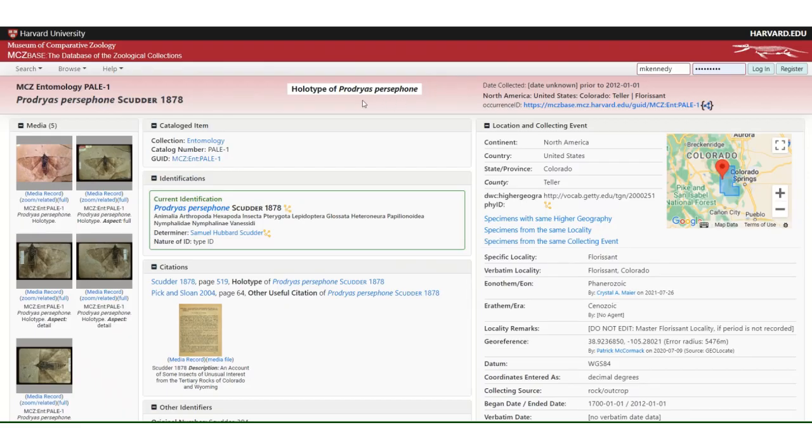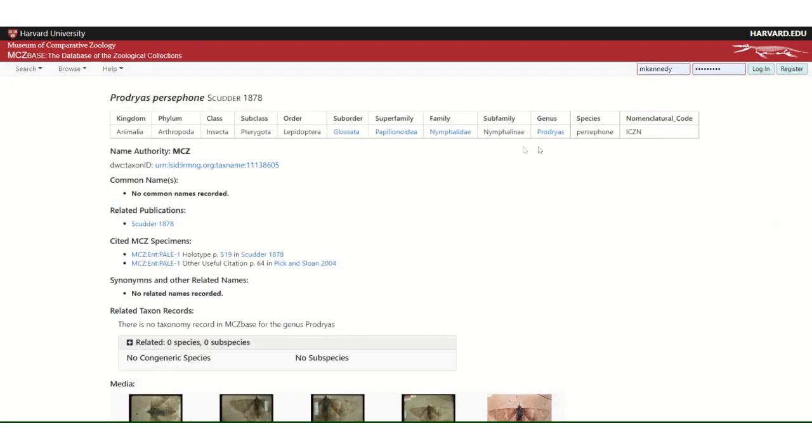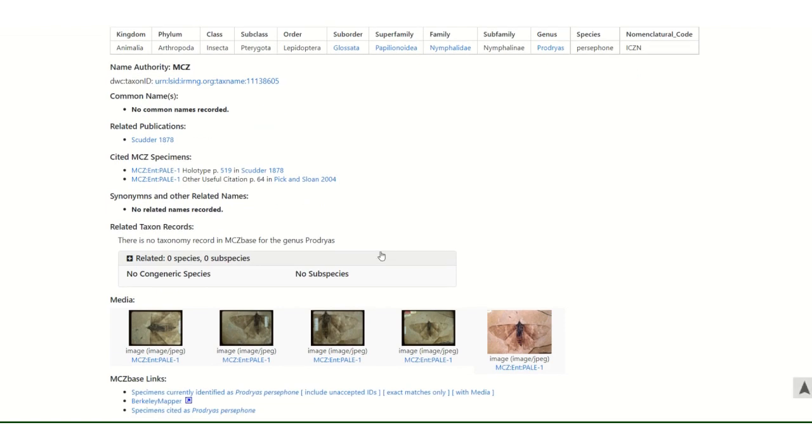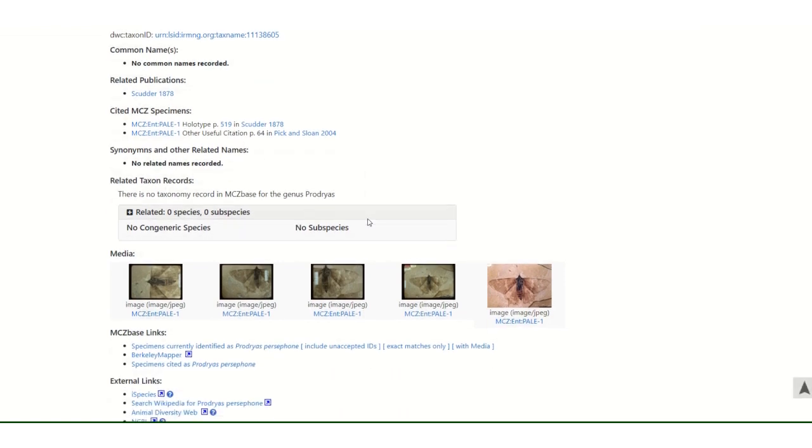At the top of each specimen record, the collecting data are summarized, while more detailed information is available in the sections below. Information about the current identification and type status is displayed. Clicking on the taxonomic name brings us to the full taxon record, where we see the higher classification and links to the external name authority, as well as more detailed information about the taxonomic name and MCZ specimens with that identification.